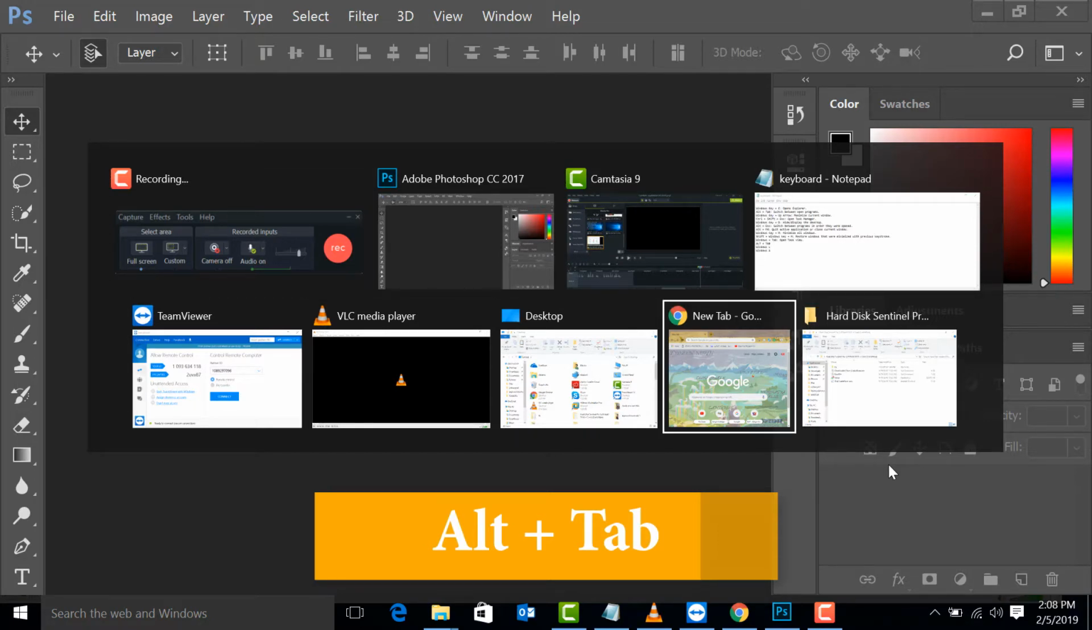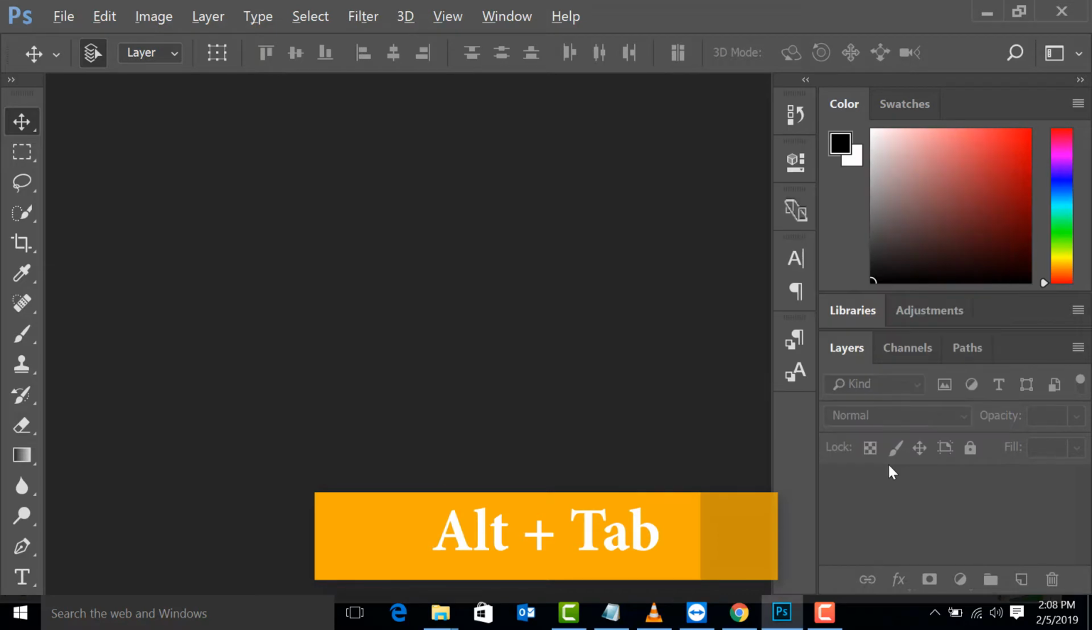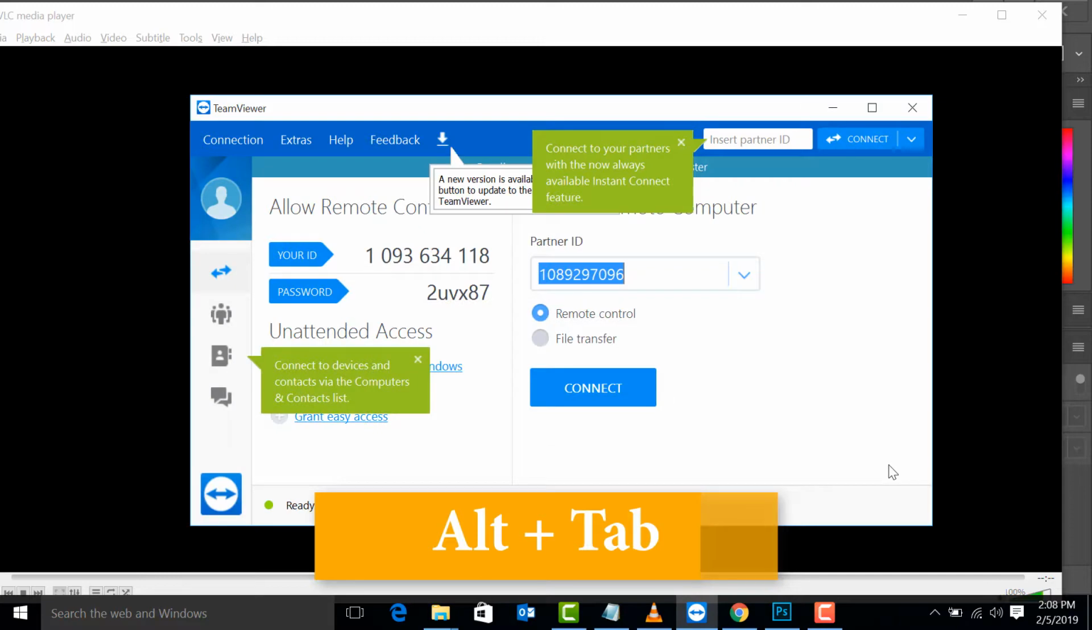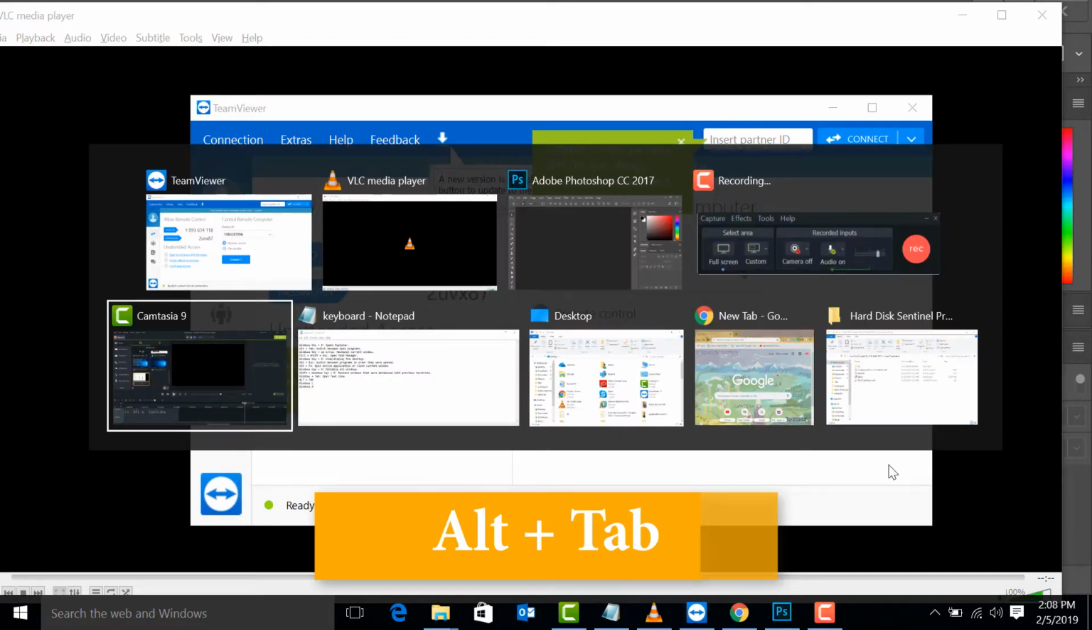So let's go with that Adobe Photoshop that's open. Let's go to that VLC. We can select the TeamViewer. This will allow us to show which one we want in front of our computer.